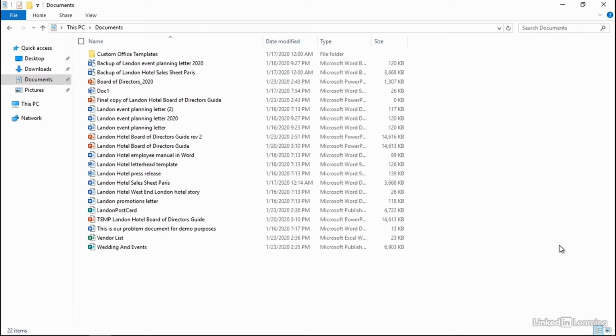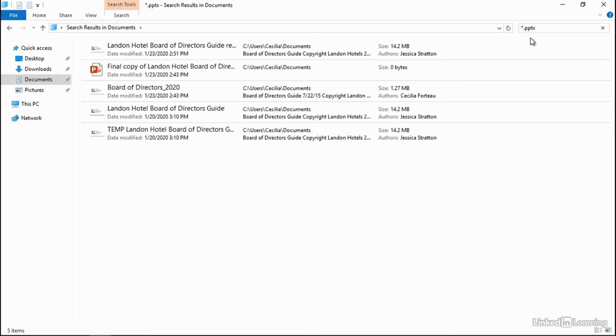Now, in my list, which is short, we can easily see our PowerPoint files. If I had a longer list, I could search by extension. To do so, select the directory, and then enter *.pptx, and this will pull up all the new PowerPoint files. If you're using an older version of PowerPoint, the extension will be PPT.